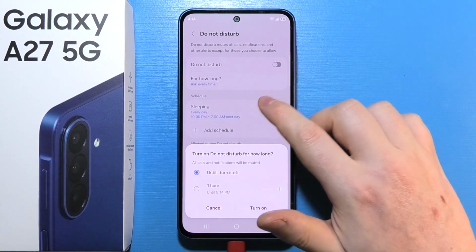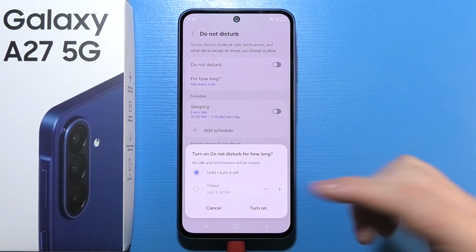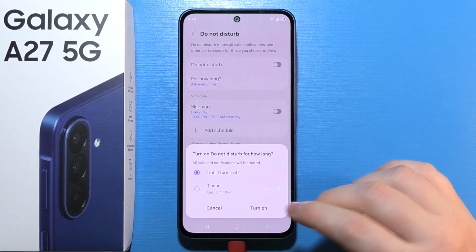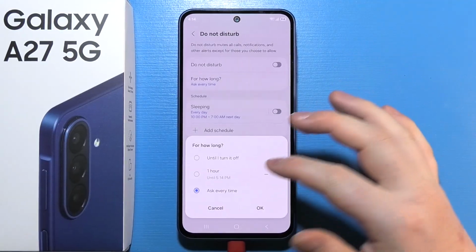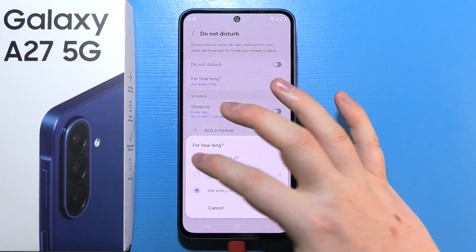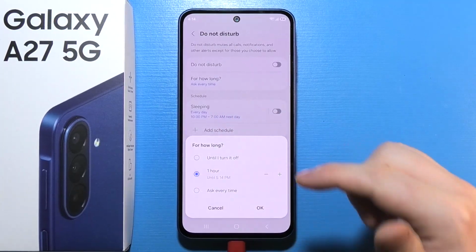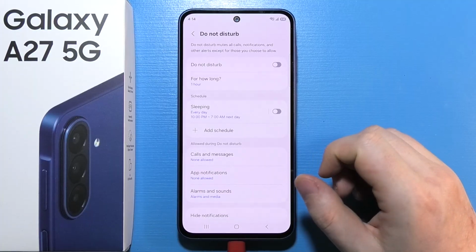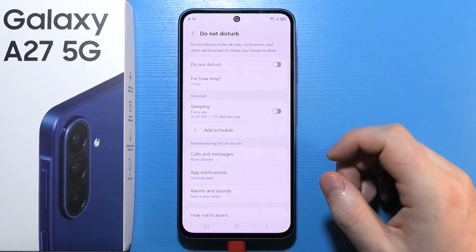Also, if you click on it with this option set to ask every time, you'll be able to decide if you want to turn it on until you turn it off manually, or turn it on for a specific amount of time. You can change it right here. That way you can preset it to always turn it on and off manually, or turn it on for a certain amount of time all the time. Basically, that's how you can use the Do Not Disturb mode and enable or disable it.